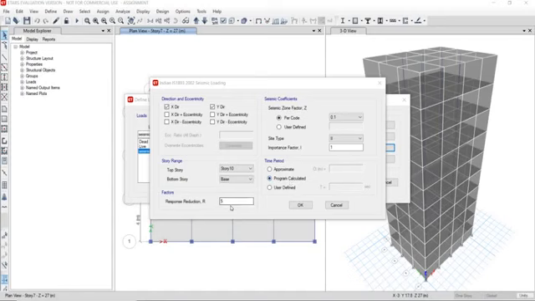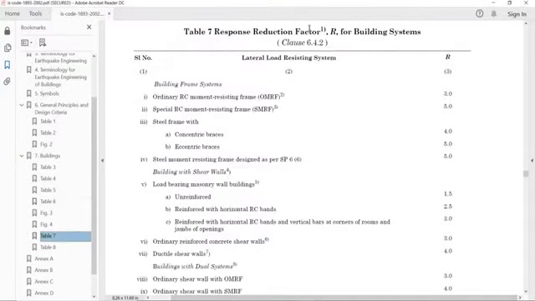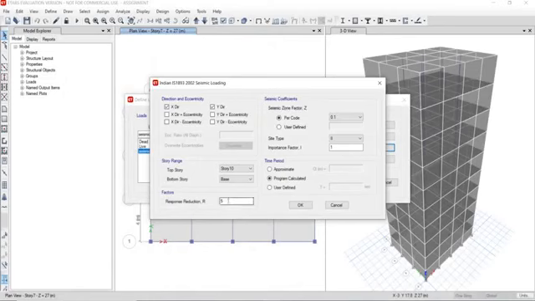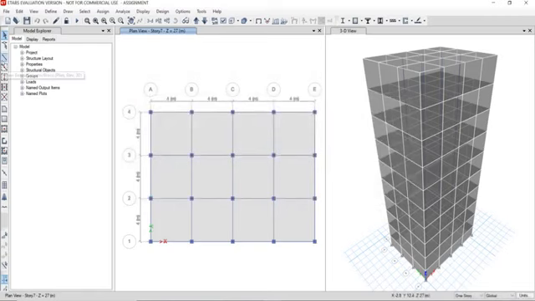And then the response reduction factor. This response reduction factor is also obtained from IS 1893, Table 7. From Table 7, as our building is an ordinary reinforced concrete moment resisting frame, the response reduction factor is 3. Enter 3 here and then click OK. Click OK. Now we have defined the seismic load, and now we need to have load cases.